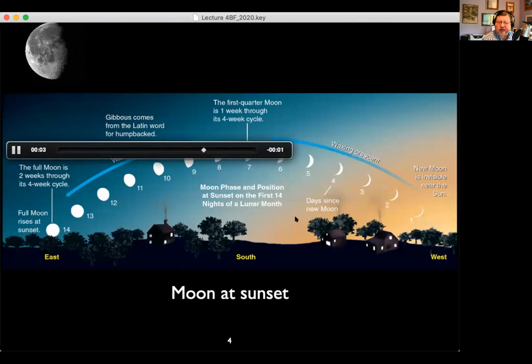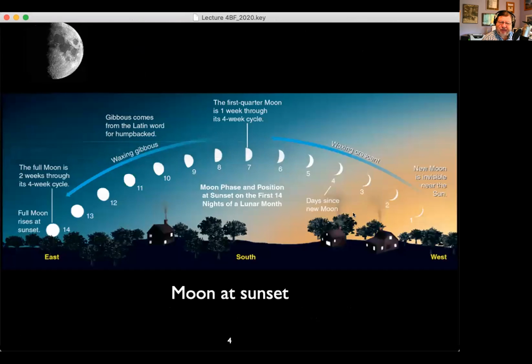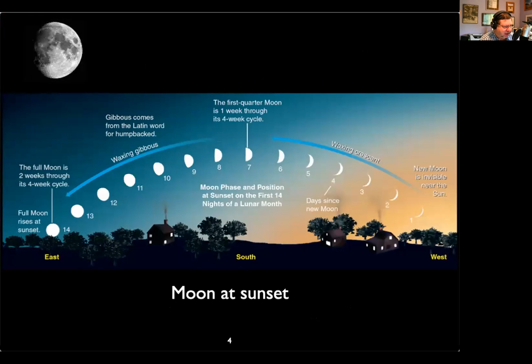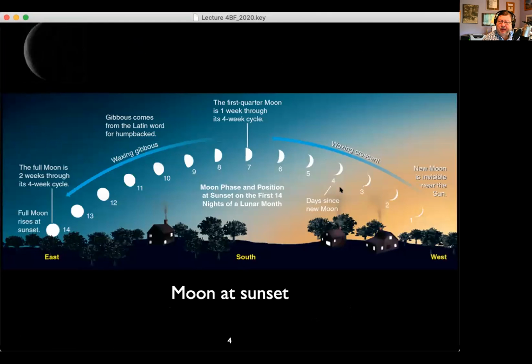And here's another graphic, and you really have to just sit down and think about it, and maybe have marbles that you spin around, because the location of the moon depends on the phase. So here we're looking at sunset, and at sunset, the first quarter moon is directly overhead. But if it's a full moon, it'll be just rising, okay?